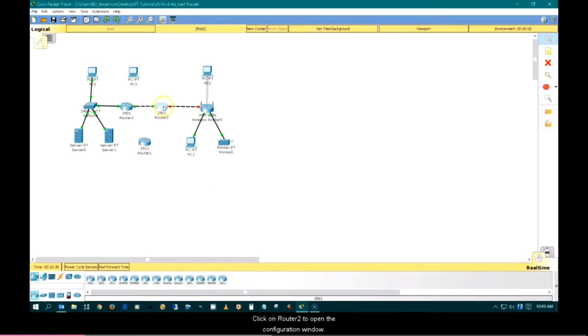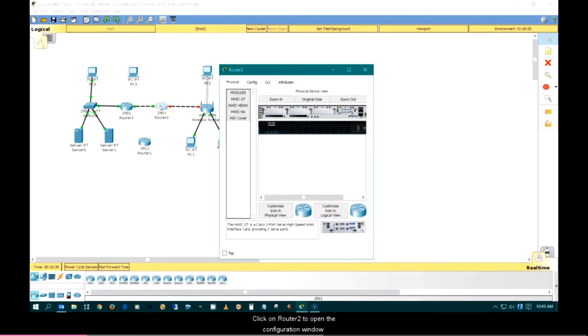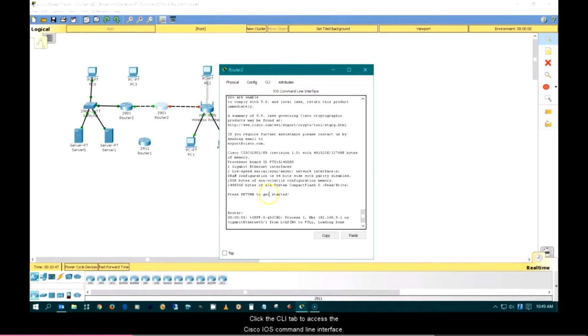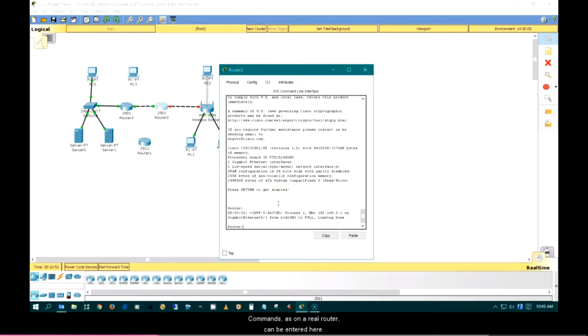Click on Router 2 to open the configuration window. Click on the CLI tab to access the Cisco iOS Command Line Interface. Commands, as on a real router, can be entered here.